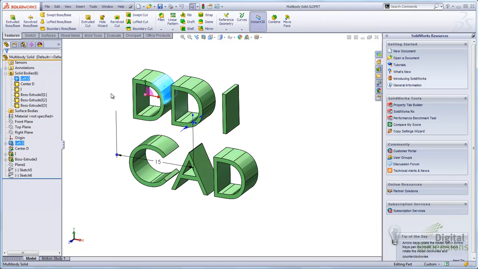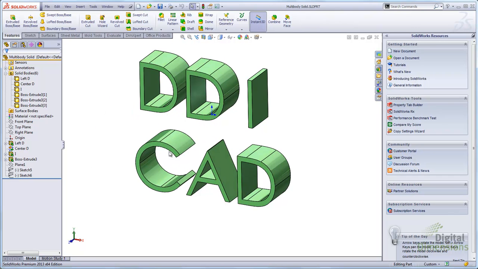Now what was a little bit more challenging for people is when you have something where it's not always that intuitive to tell which feature created the body. So if I click on this, all these letters were created with one extrude, but you can see it highlights the extrude, but now it also highlights the body in the folder.